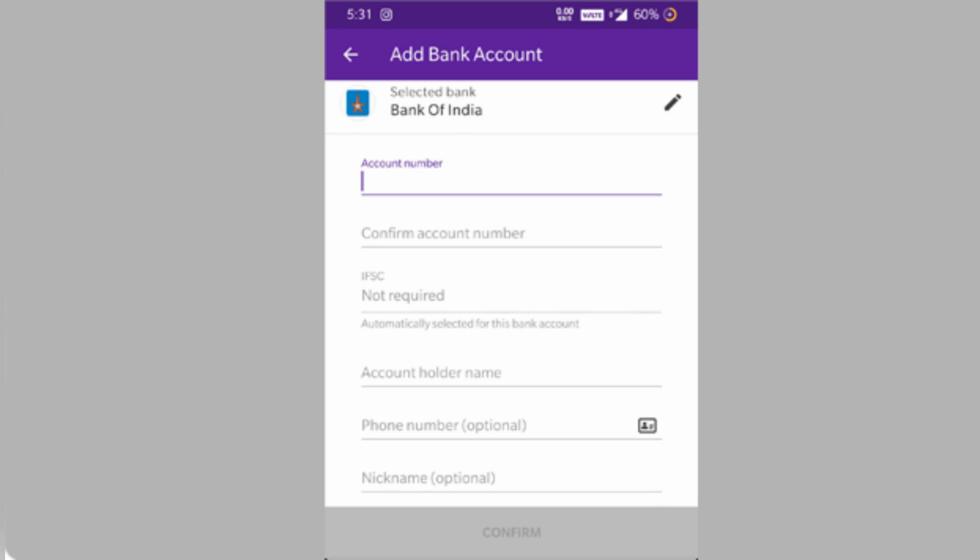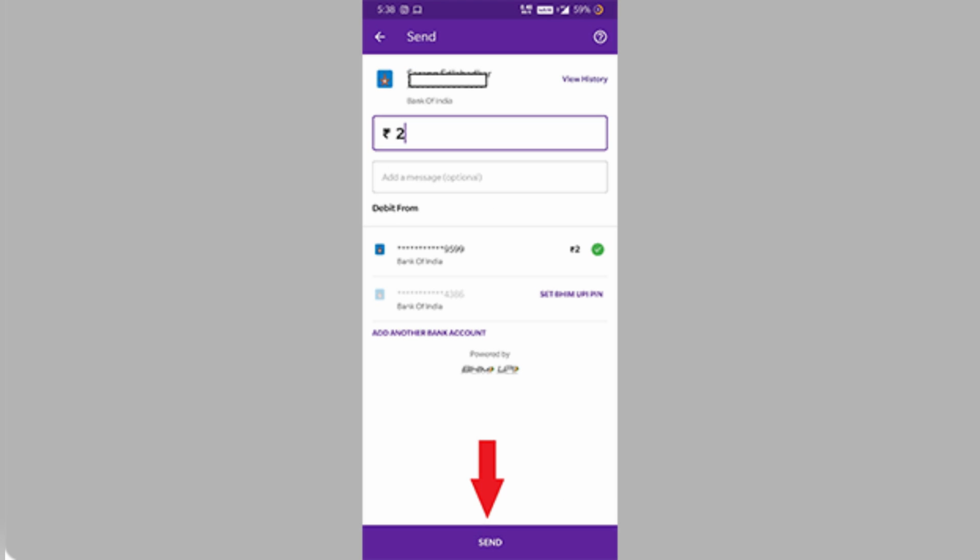You can also add a message if you want to include one in the provided box. Then, tap Send at the bottom of the screen. You'll be asked to enter your UPI PIN to authorize the transaction. After entering the PIN, the payment will be processed, and a successful payment screen will appear.